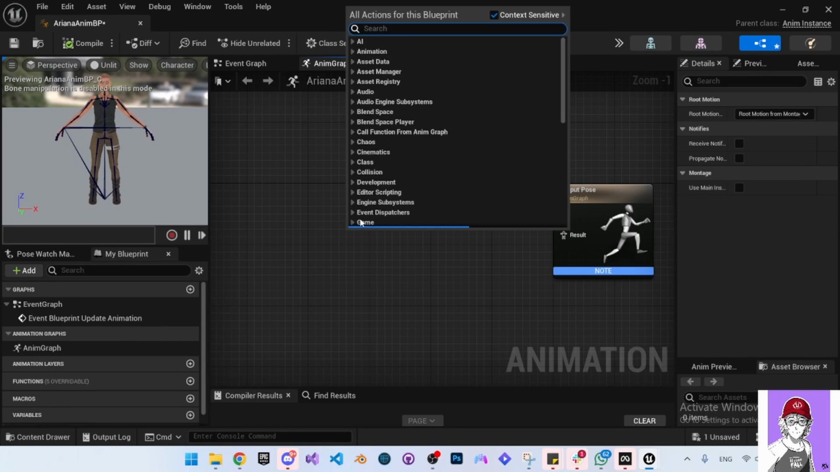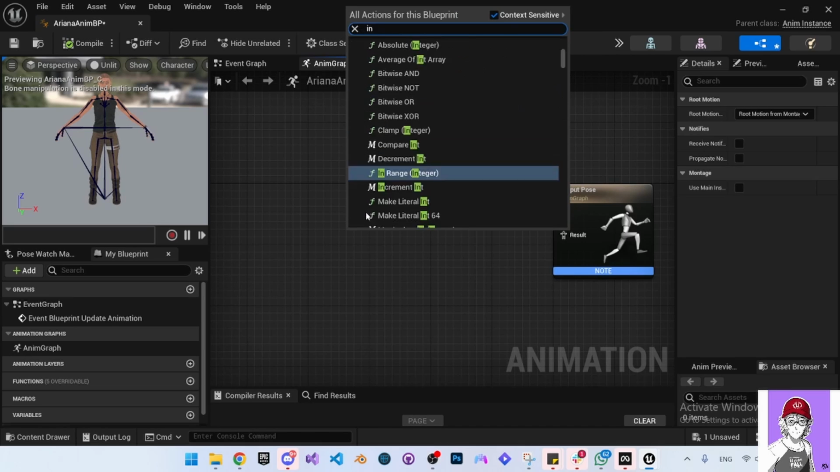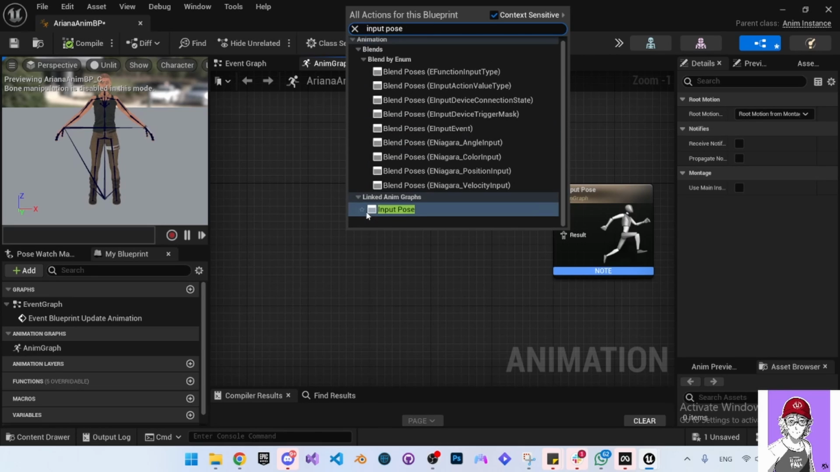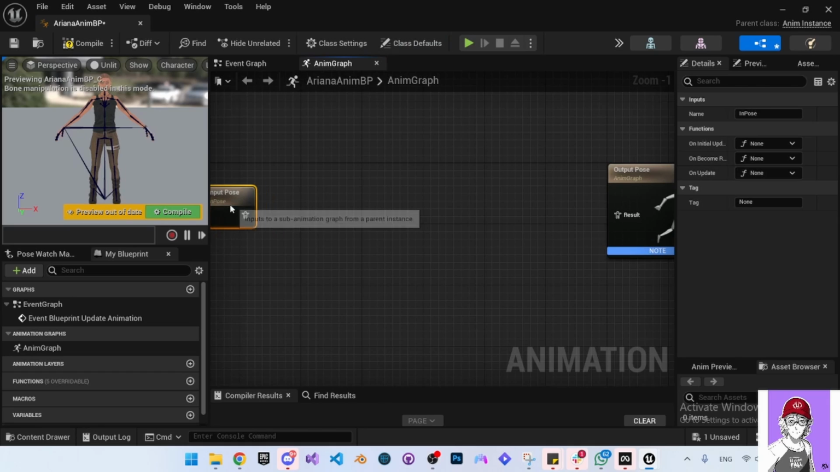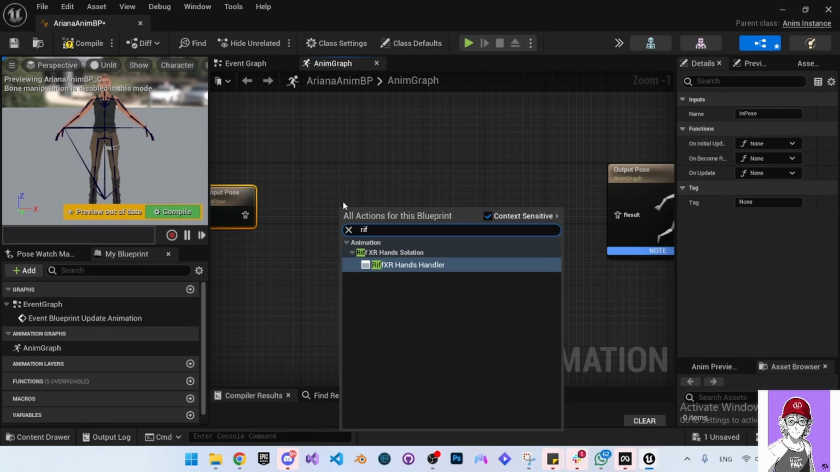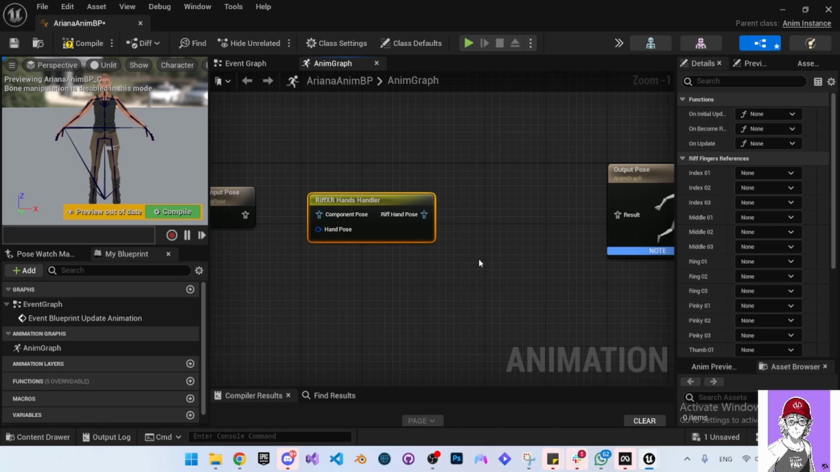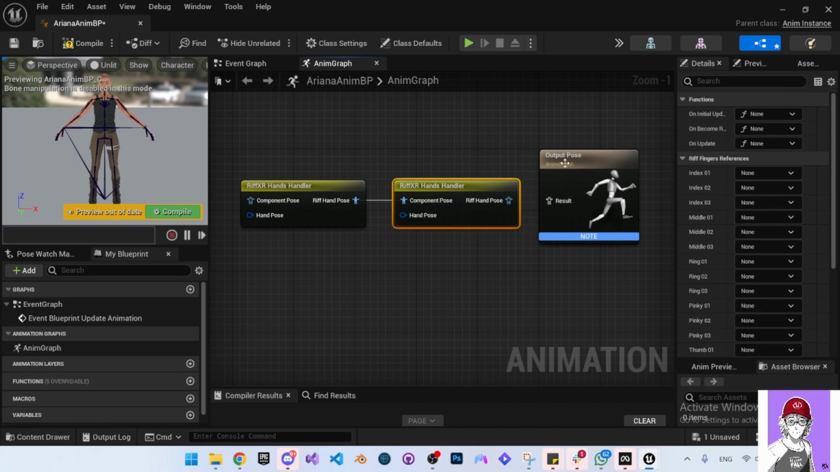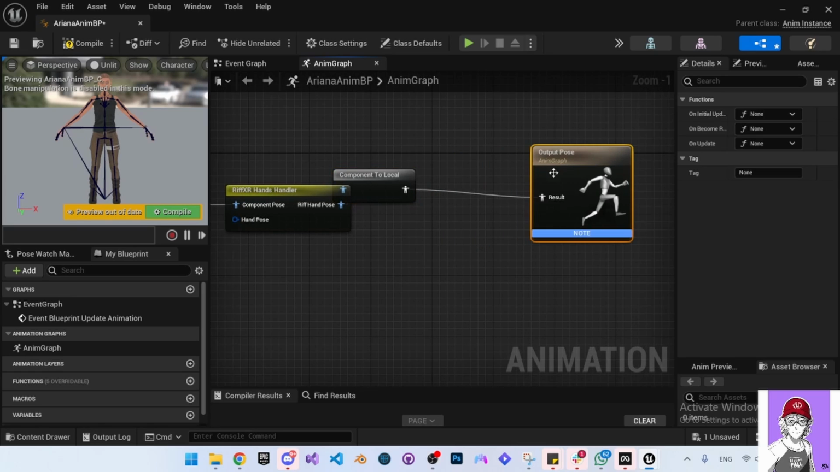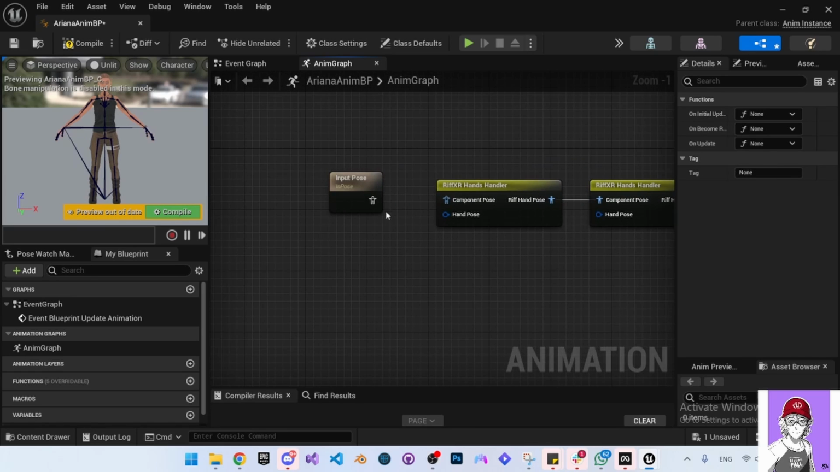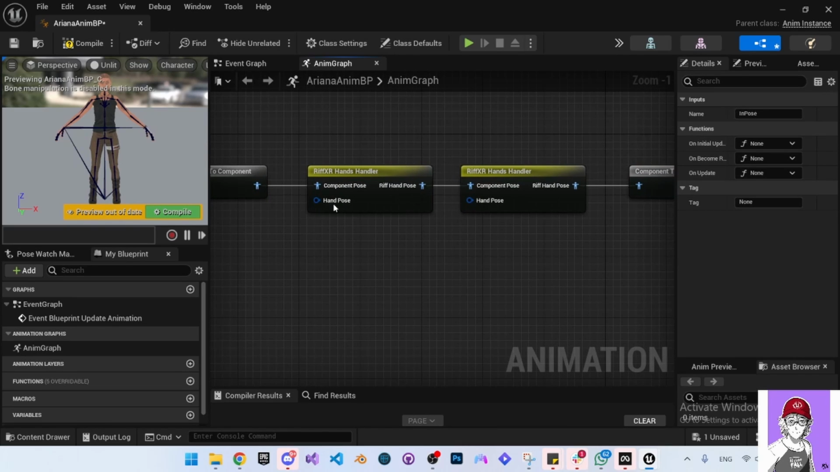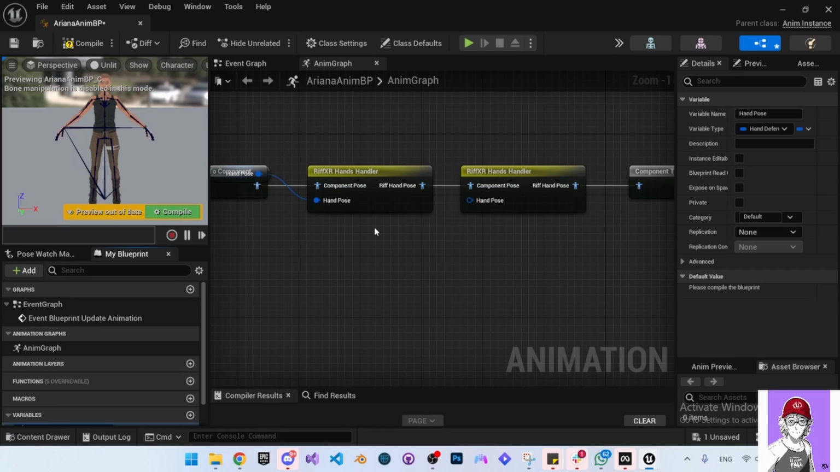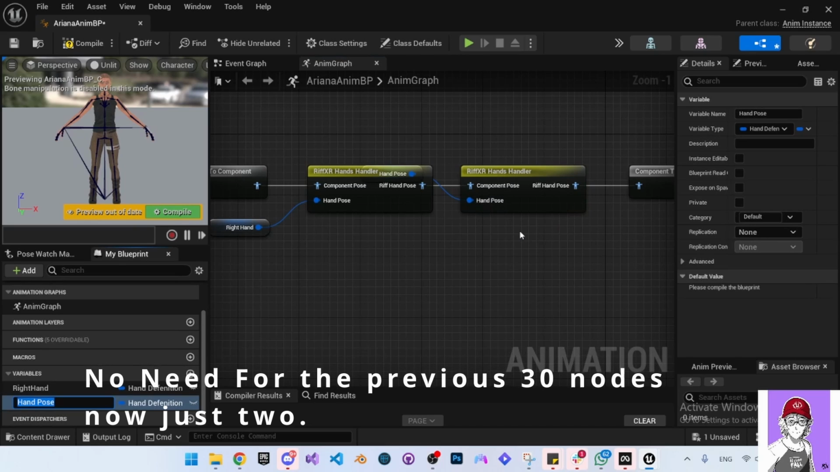Okay, here I'm going to say post or input pose. Okay, and I'm going to search for Riff XR handler. I'm going to copy this node twice so we can actually have the left hand and the right hand, and do the same here, left hand and right hand. And I'm going to promote this to a variable called right hand, and promote this to a variable called left hand.